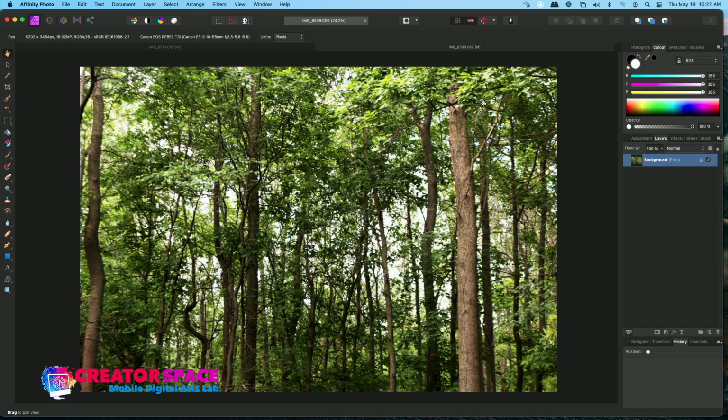But we still keep our original camera raw. So we can always go back to the camera raw and work on that. It's not like it's stuck in that. So essentially when I go back to the camera raw, here's what we've done.